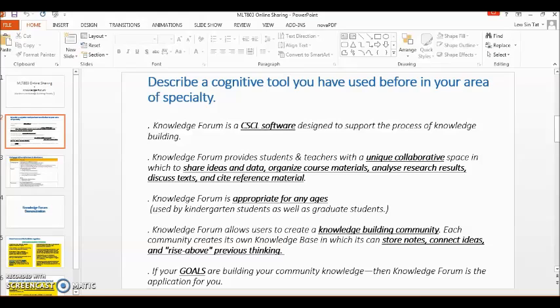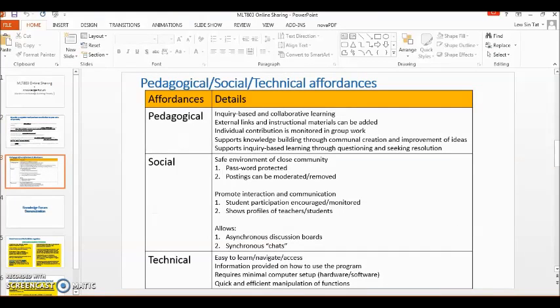It also allows users to create a new knowledge building community. Each community creates its own knowledge base in which it can store notes, connect ideas, and rise above previous thinking. So basically, if your goal is building your community knowledge, then this is the right application for you.